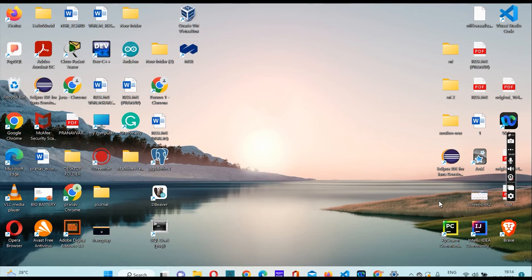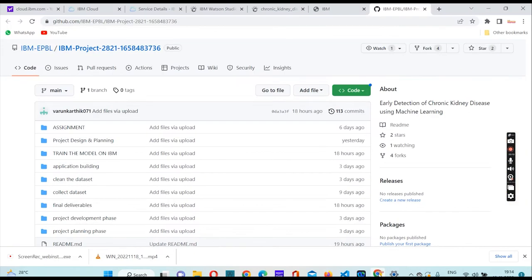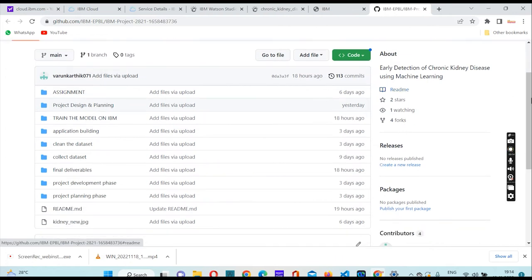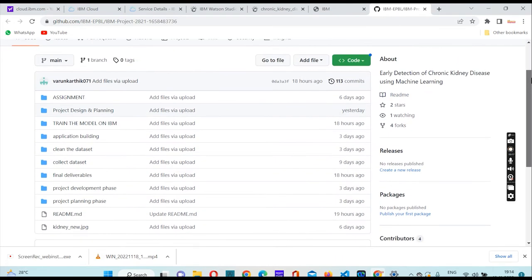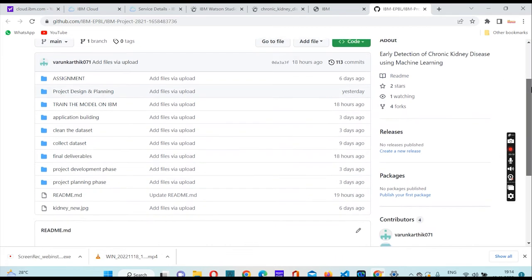Come on guys, let's jump on to the working of the app. Hi guys, now we are going to run our application. Before that, we will see my GitHub account. In my GitHub account, I uploaded all the required files for evaluation.